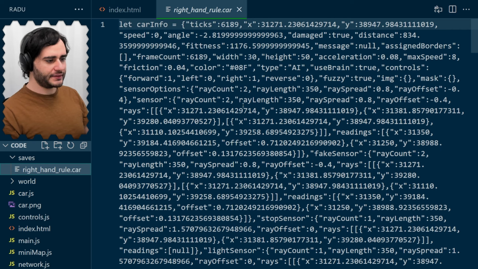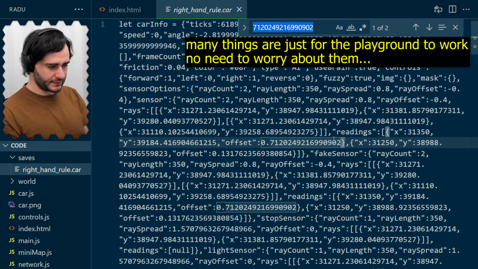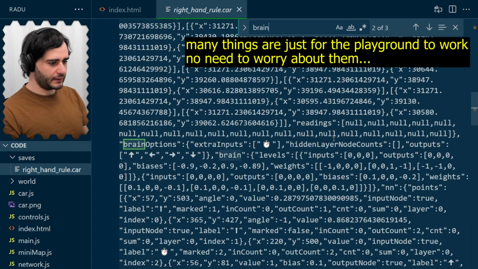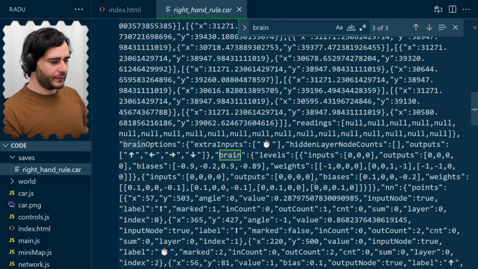If we open it, we can see a lot of different things here. It's basically JSON information, and it's stored inside of this car info global variable. The only important things here really are the max speed, the acceleration, and the friction, because they have different values in the playground than in our code base. But also the brain. Let's see where that is. Not these, but that one. So the levels, the inputs, outputs, biases, and the weights, we have to load these from here now.